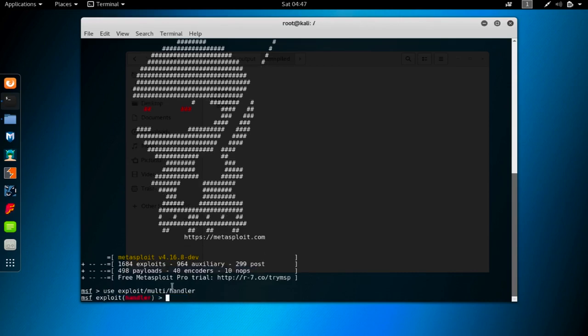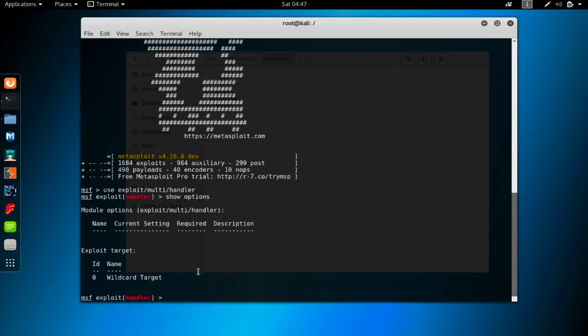This multi-handler lets us listen for incoming connections and create sessions in order to interact with the victim machine. If you say show options, we don't have any options at this moment, because first we have to specify the payload that we are going to be using with our backdoor. In order to do that, we're going to use the set command one more time.